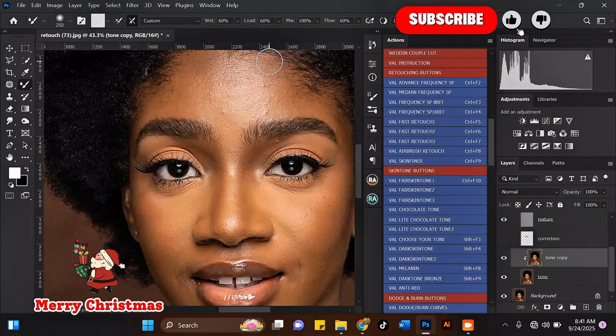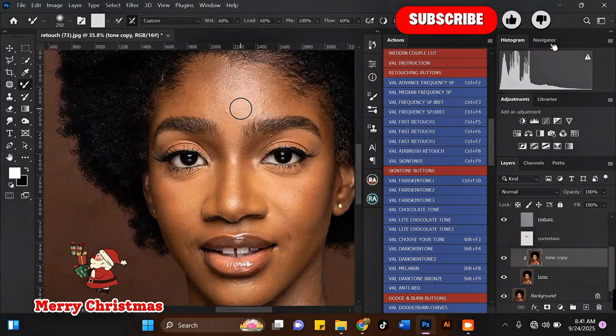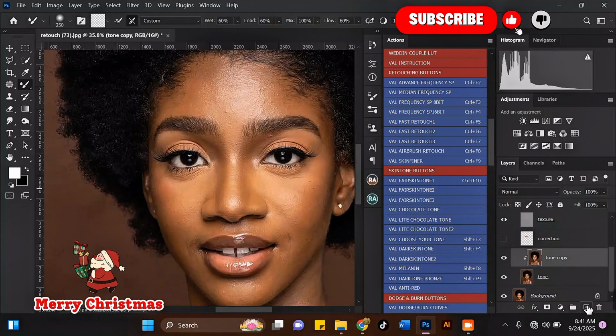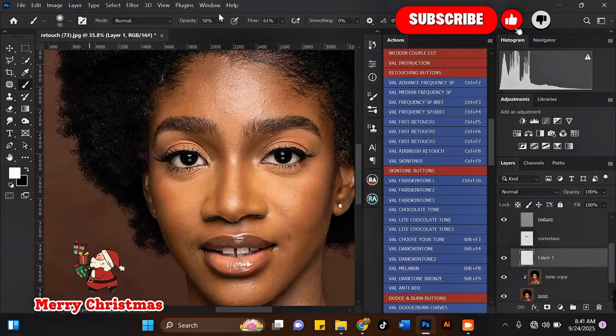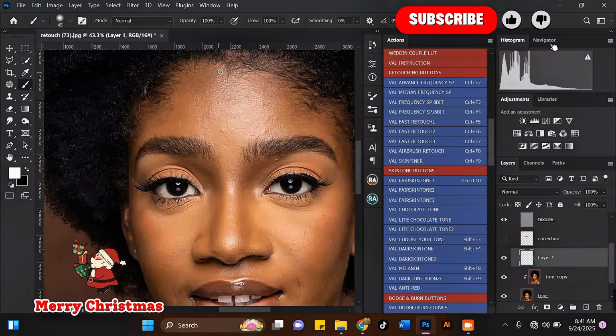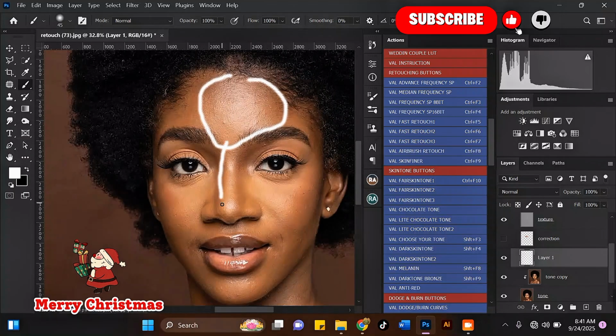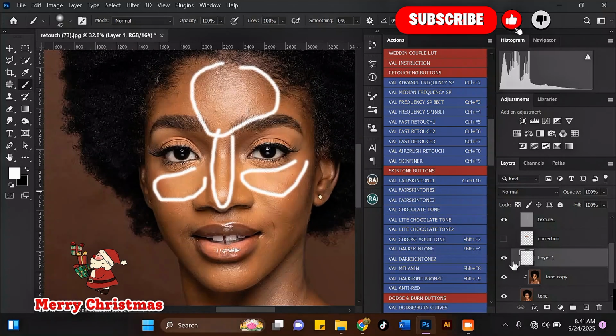Okay, and to mix this skin, I will show you how you can brush and how not to brush. Let me show you something. When you are working on frequency separation, when you are brushing, make sure you don't brush the highlights, those highlight side of your image, to the shadow side of the image.